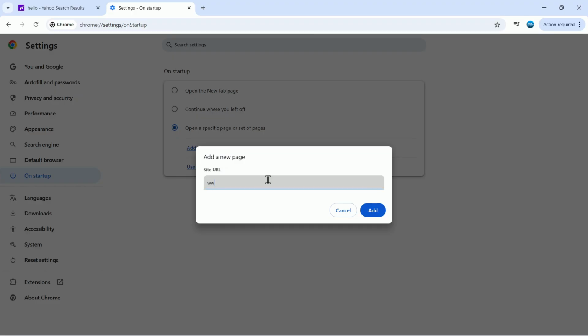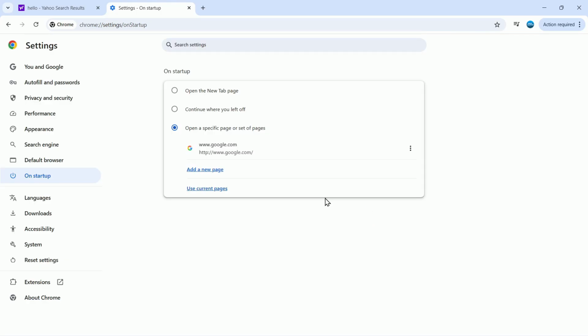Now, in this box, you want to enter www.google.com and then click onto the blue add button. What this means effectively is when you next launch Google Chrome, it's going to automatically open google.com. Once you've done that, what you now want to do is remove Yahoo as the default search engine.